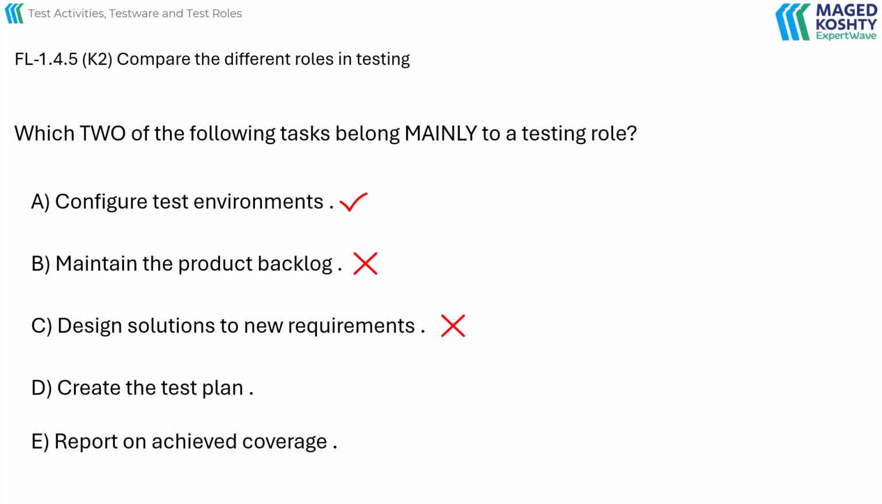Create the test plan. This is the responsibility of the project manager. Report on achieved coverage. Coverage is the responsibility of testers. So, the first and last options are correct. Let's look at the second question.